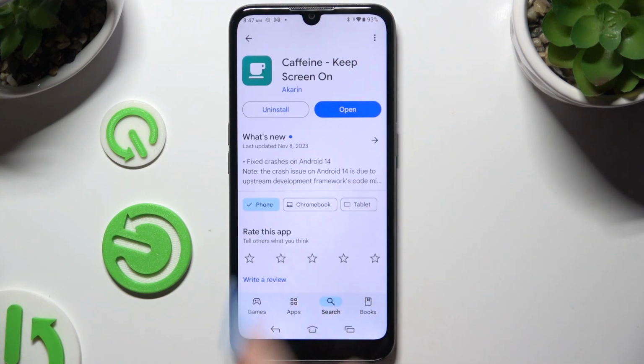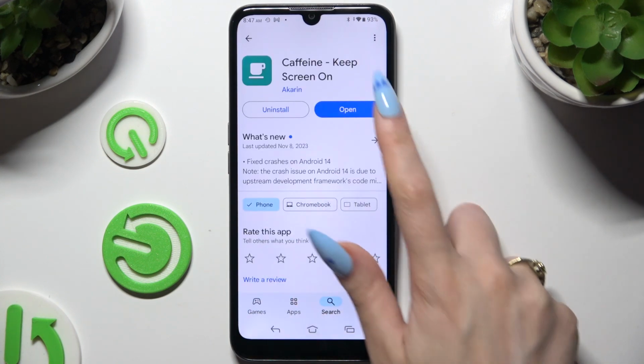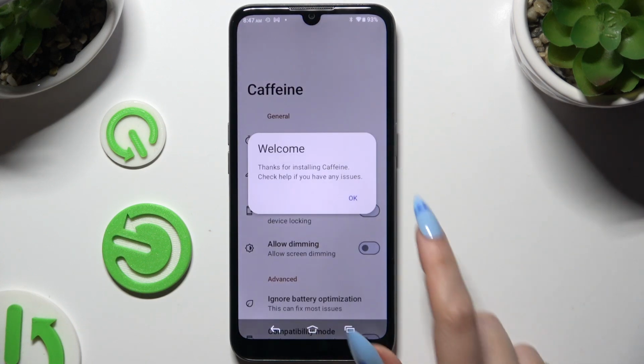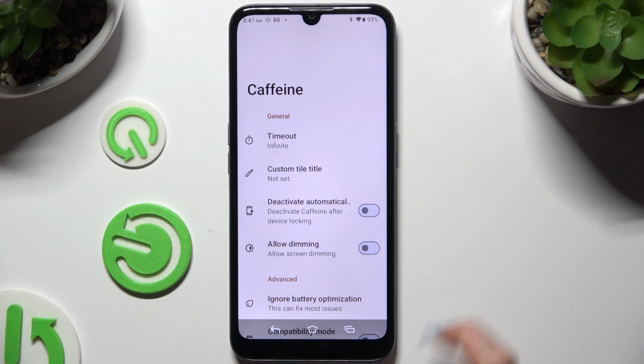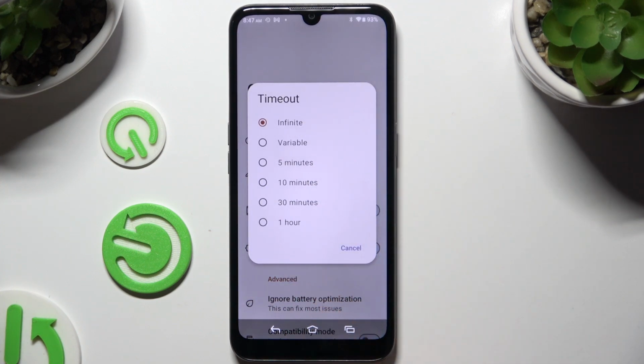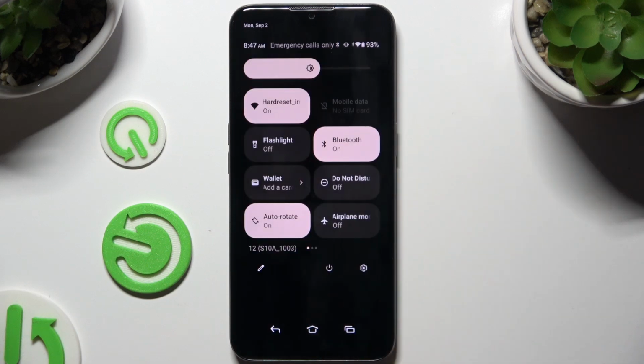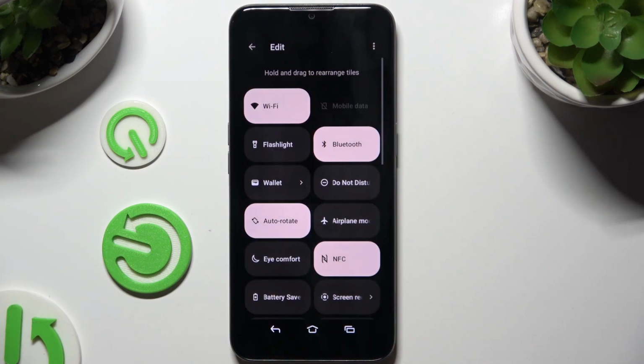When it's ready, launch it. Then choose OK. Hit Timeout to make sure Infinite is on and go into Tab menu. Following that, use this pen at the bottom left corner.